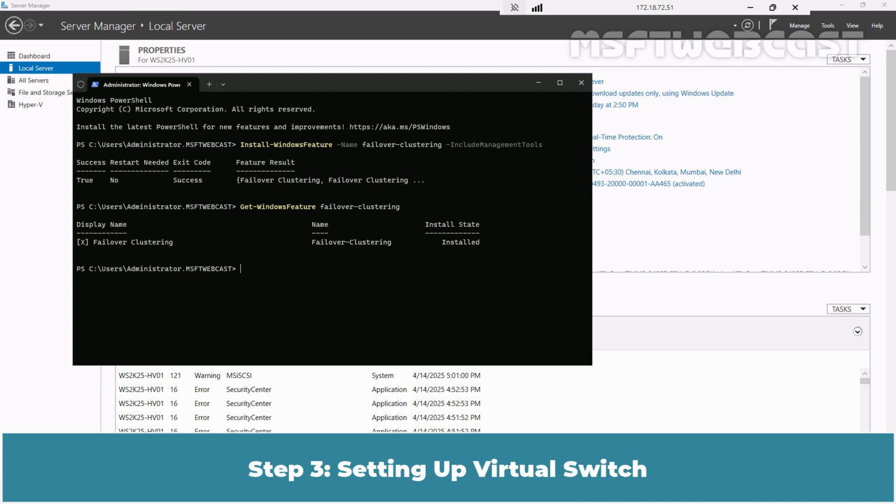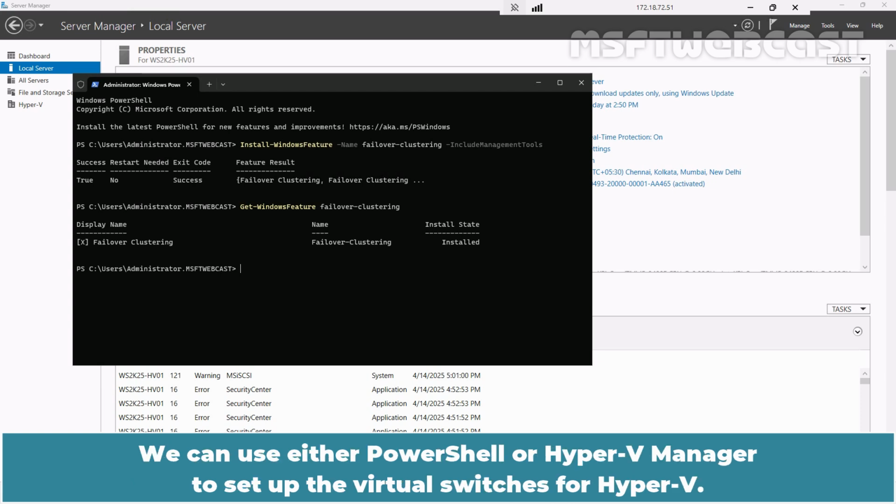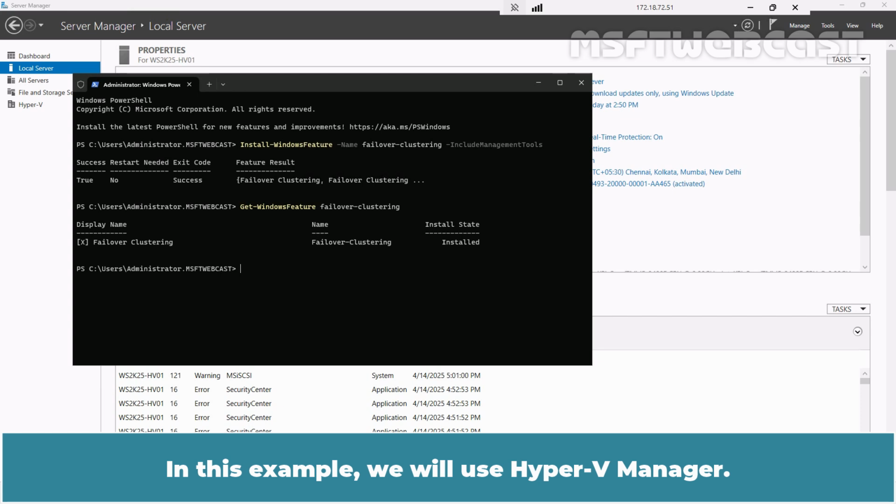Step 3. Setting up virtual switch. Configuring virtual switches is essential for the proper network configuration of a Hyper-V failover cluster. We can use either PowerShell or Hyper-V Manager to set up the virtual switches for Hyper-V. In this example, we will use Hyper-V Manager.